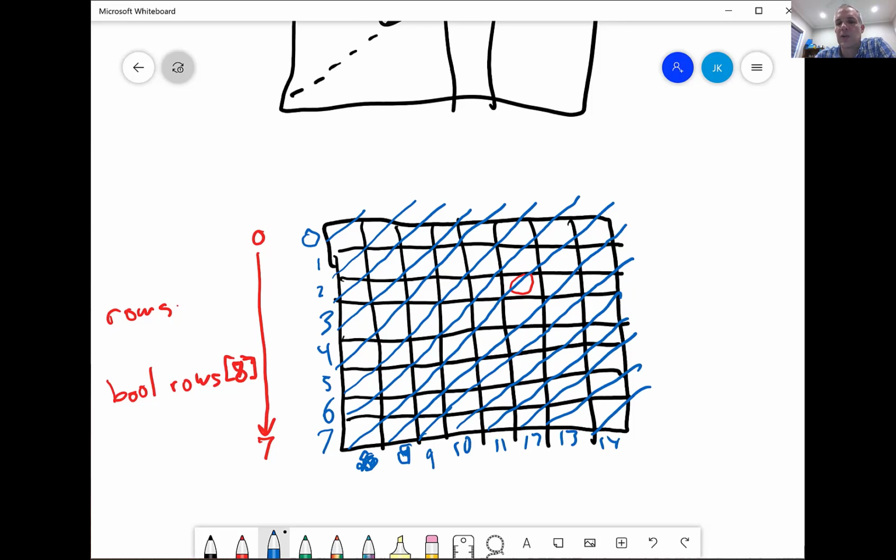Okay, so in this case, the total number of diagonals that you have in that direction is going to be 2n minus 1 diagonals total. So 0 to 14, so there's 15 in this case. So n is 8, there's 15 different diagonals. And likewise, if I wanted to, I could number all of them the other way.